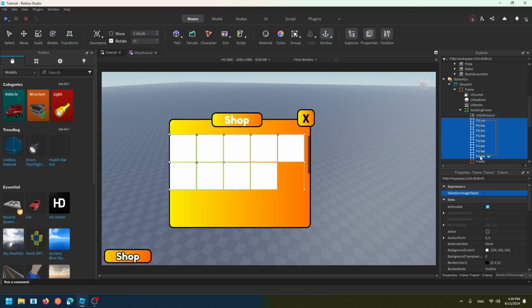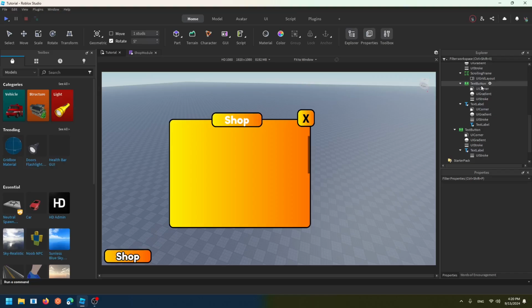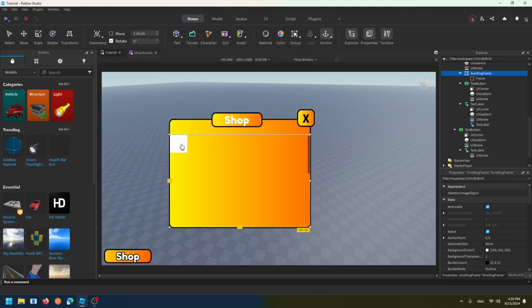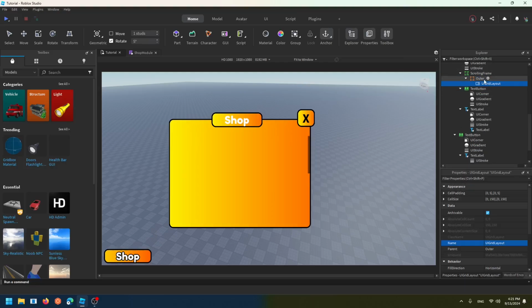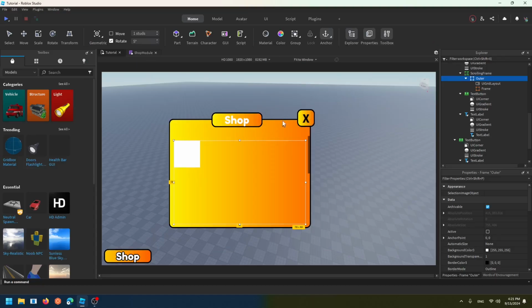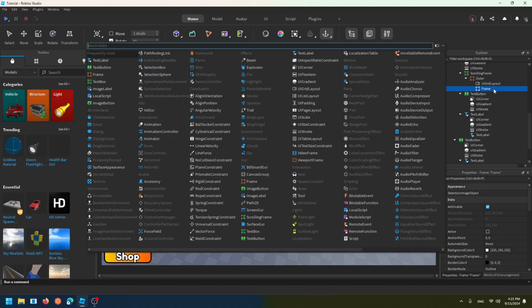And I also forgot that we actually had to put this inside another frame because we do not want something to look like this. So we're going to go ahead and put this right here, and we're just going to resize this and call this outer. I'll call this outer. Now we're going to make this transparent and add in the UI grid layout there. Now we can go ahead and add the frame. That looks good.